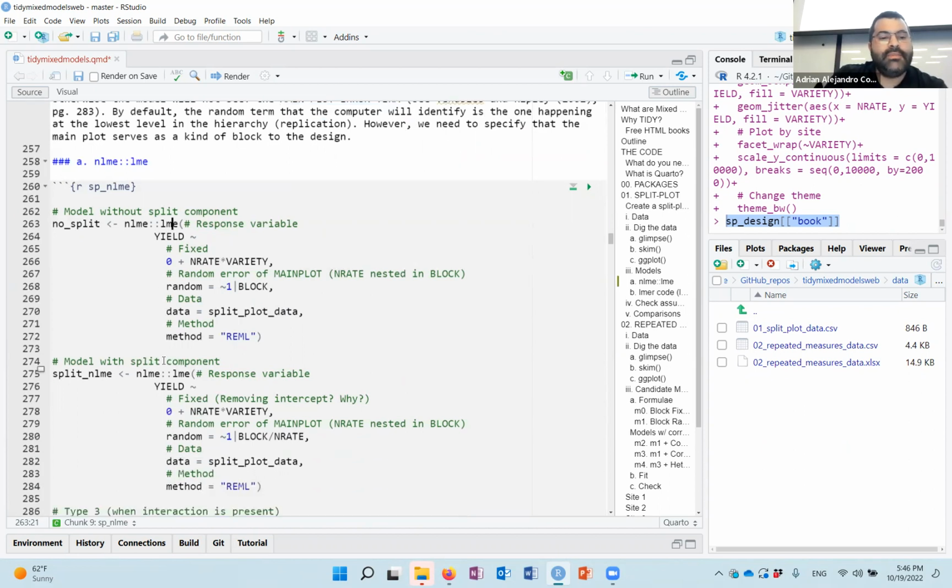Let's use the LME function from the nlme package. So to specify the model, first we need to say which is the response variable. In our case, we are going to produce a model without a split to show you the difference in the degrees of freedom, how we may get confused. So we have yield. Yield is a function, with the tilde sign, right? It's a function of, here I put 0 because I'm removing the intercept. I don't want the intercept, I just want to express the means of the different treatments as yield. I don't want a reference factor.